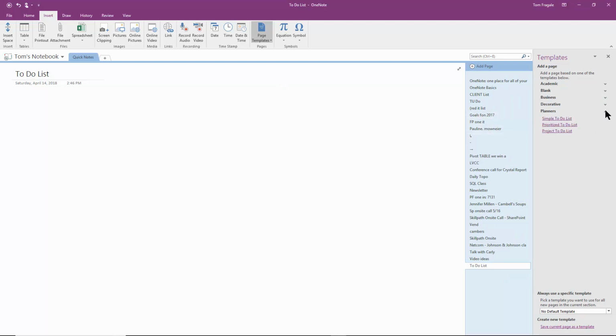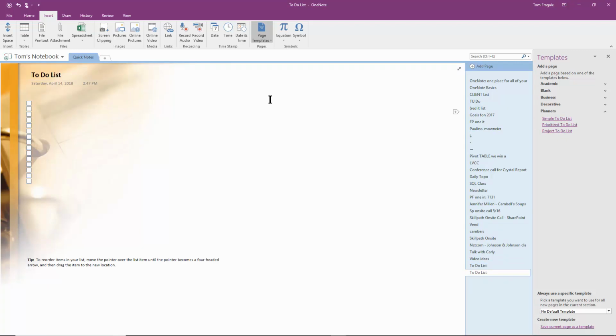So it's going to be under the section that's called Planners. Now, we can do a simple to-do list, or a prioritized, or a project. Why don't we do a simple to-do list? And now we have this new page. So now at this point, we'll just start to type in our tasks.